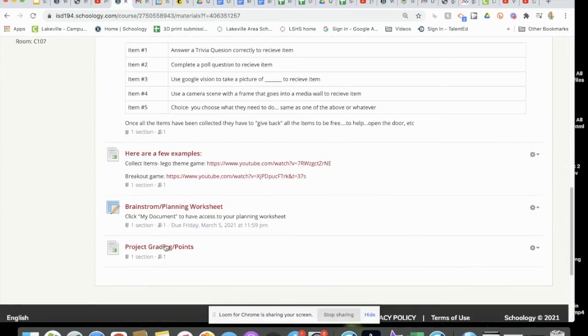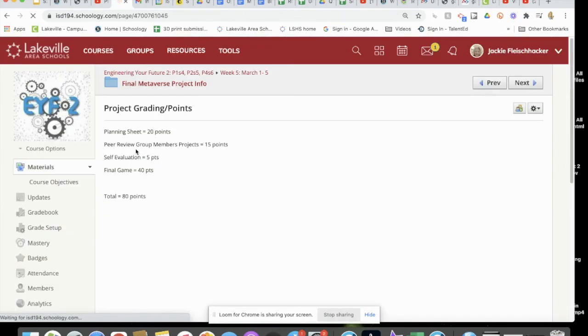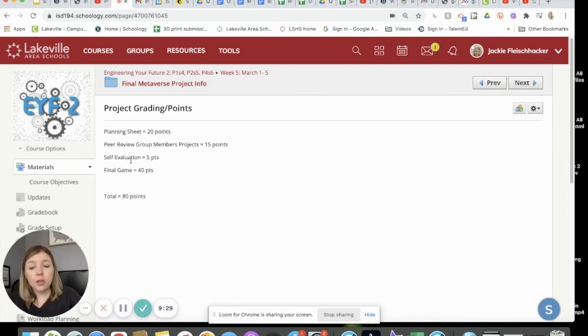I did also link in what the grading points are. So you get points for doing that planning sheet. You are going to look at each other's. I'll put you guys in groups to play each other's games and peer review and fill out a Google form for that. You'll do a self-evaluation, and then your final game is in there too. So it's a bigger project that we're going to work on over the next couple of weeks. Next week, week 6, is all time to work on making this. I know it's going to take some time. And then week 7 will be peer review, where you have time to play each other's games.